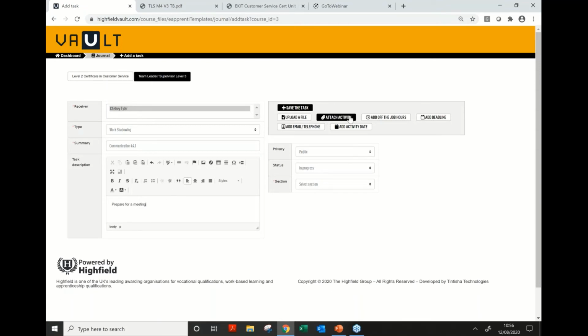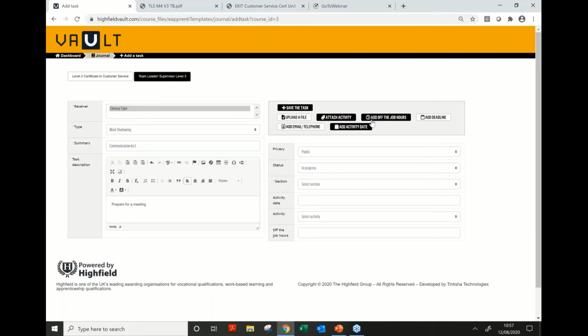If you look over here, so on the functions where my mouse are, you've got upload a file, attach activity, off the job hours, deadline, add an email, telephone, and add an activity date. Now for this specific one, we're going to do it for off the job hours. I'm not going to upload a file, but I am going to click on the following. So attach an activity, off the job hours, and an activity date. And you'll see once those have been selected, they'll stay highlighted.